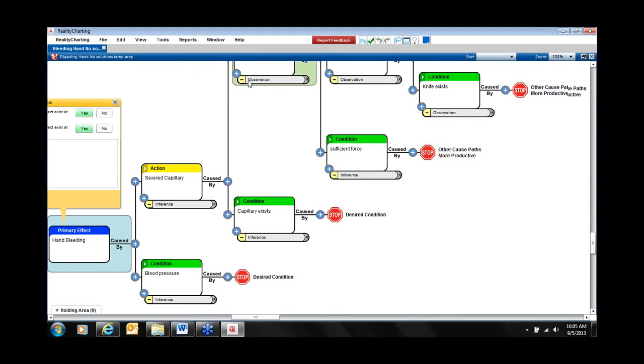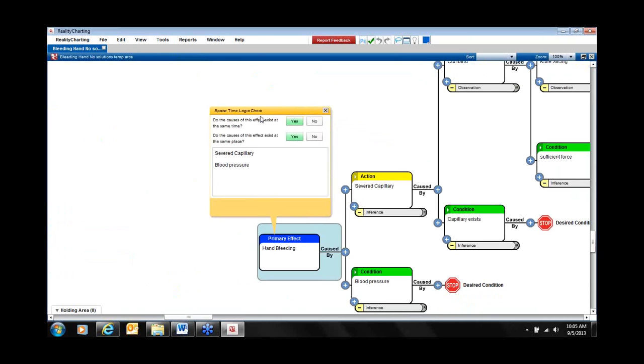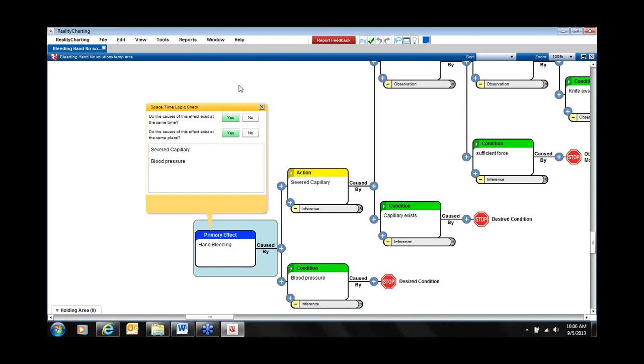The space-time logic check, if you click on that, you'll notice that it comes up and says, we always talk about the validity check rule number 4. It says it has to happen at the same point in time and space. So this goes through and reminds you of the questions to ask.